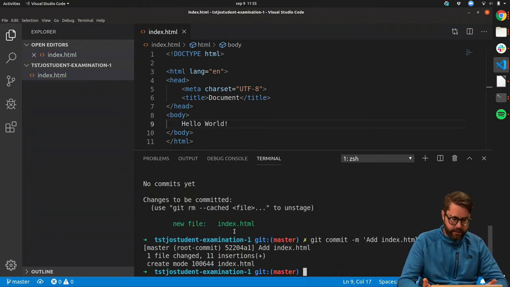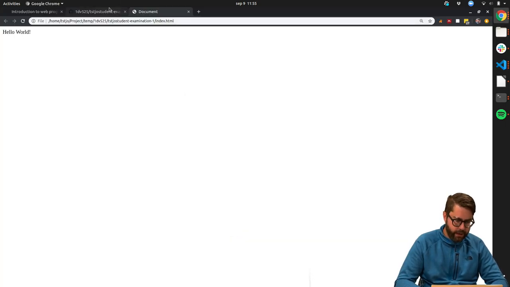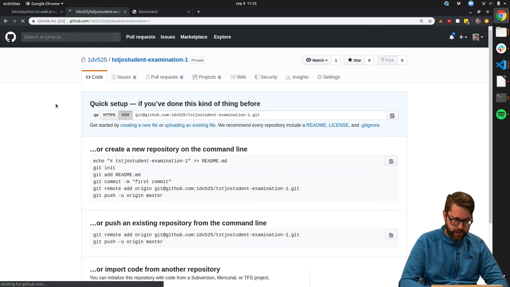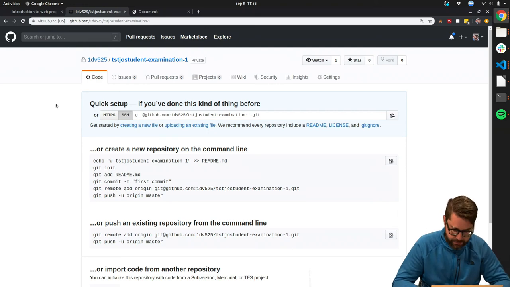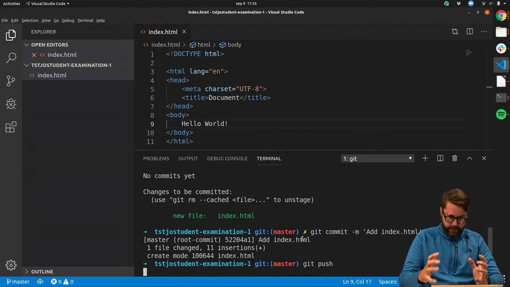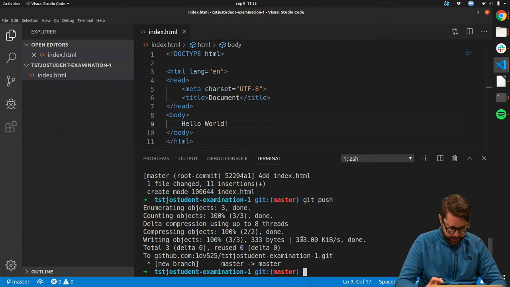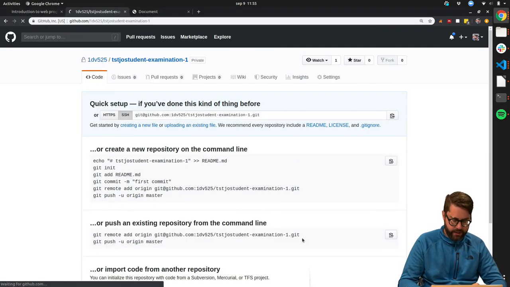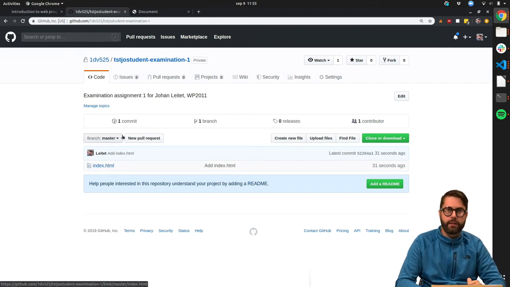It says it has done a commit, everything looks great, but if we look at GitHub and reload, it's still empty because we haven't pushed any changes up to GitHub yet. Going back, we do a git push. What this will do is take all commits that you have locally and push them to GitHub. All done. Going back, refreshing this page, and now you will see that you have your index.html on GitHub.